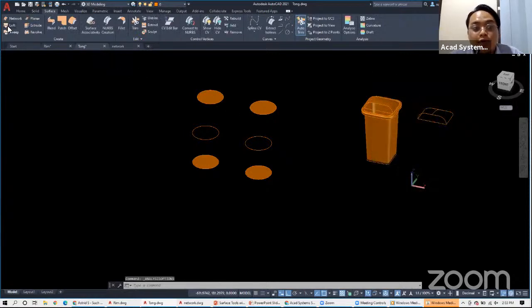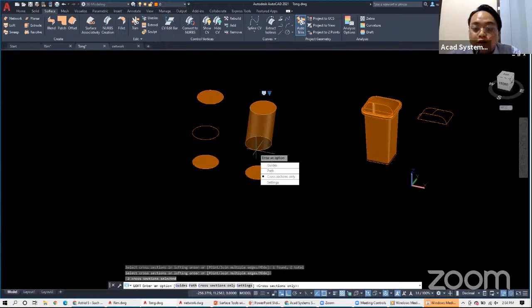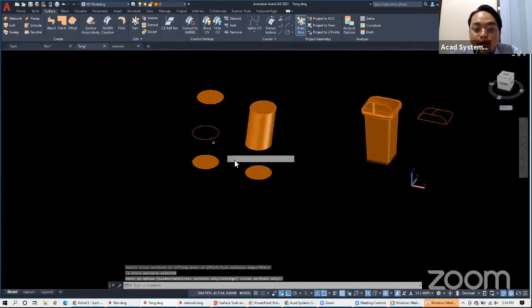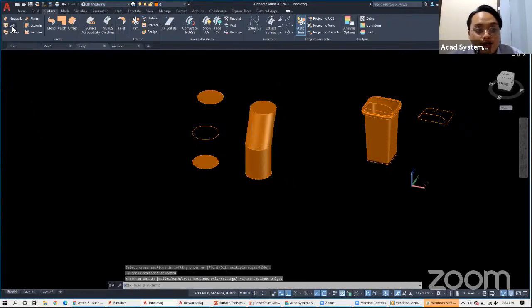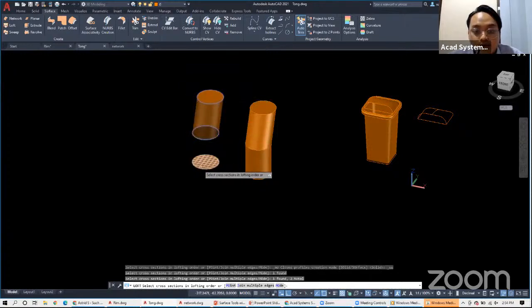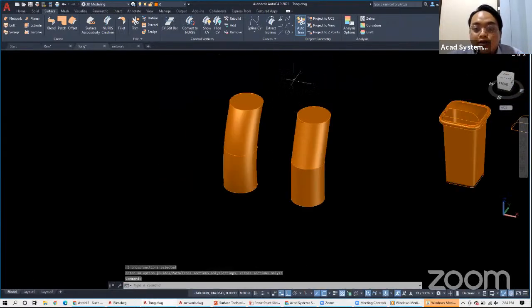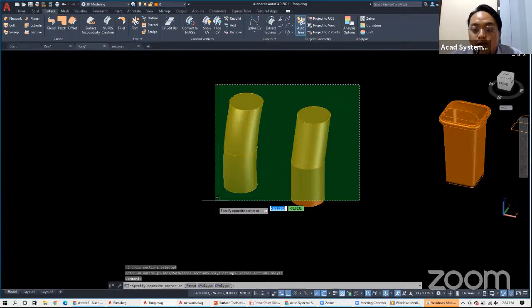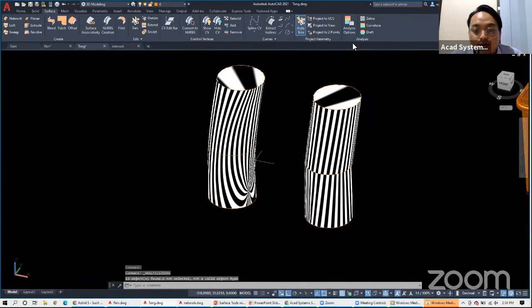Okay, as I said before, the zebra analysis tool is for when you want to see the continuity. Let's say I create two lofts here, so that it becomes like this, and this one I just connect everything together. This analysis tool is for viewing analysis. Let's say I press zebra both.